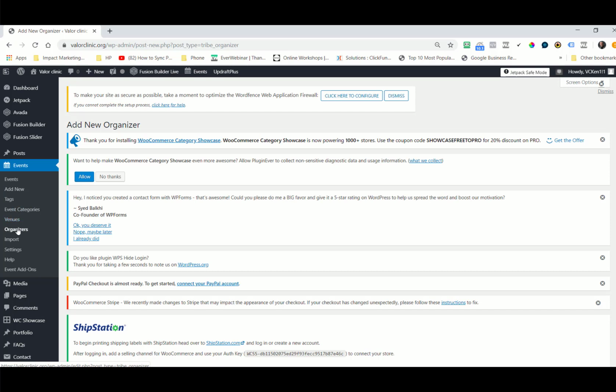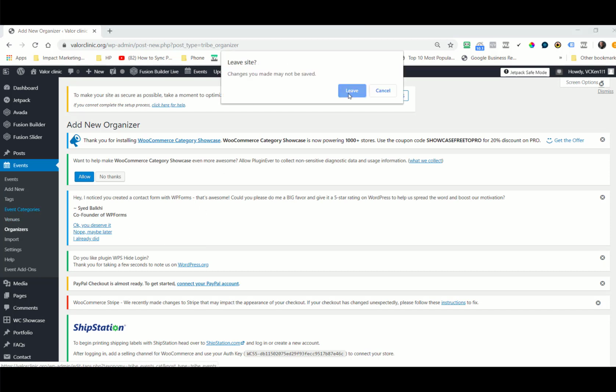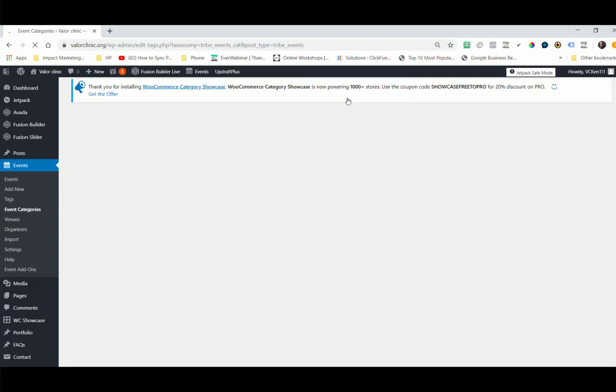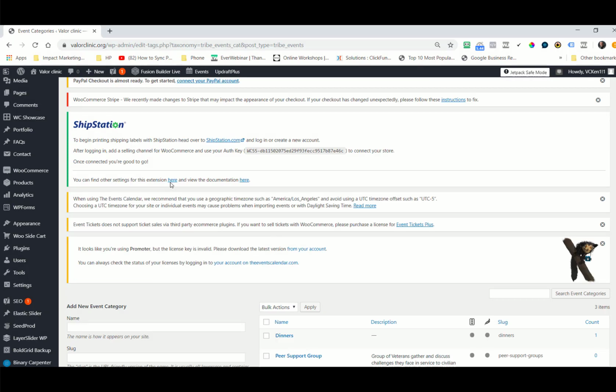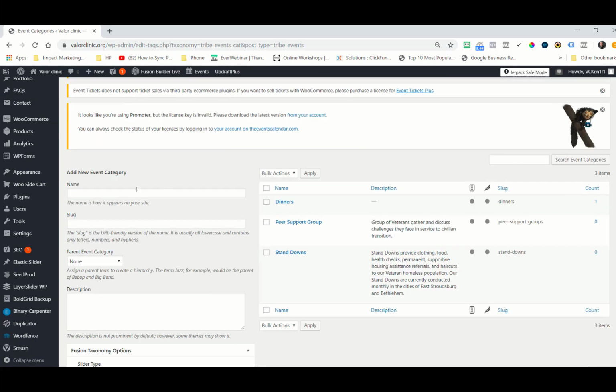Okay, so we have the organizers, venues, and then event categories. Now in this menu item, you'll see that at the top there's not the typical add new. What they've done is they've decided to put it down. If you scroll down, you'll see your event categories.